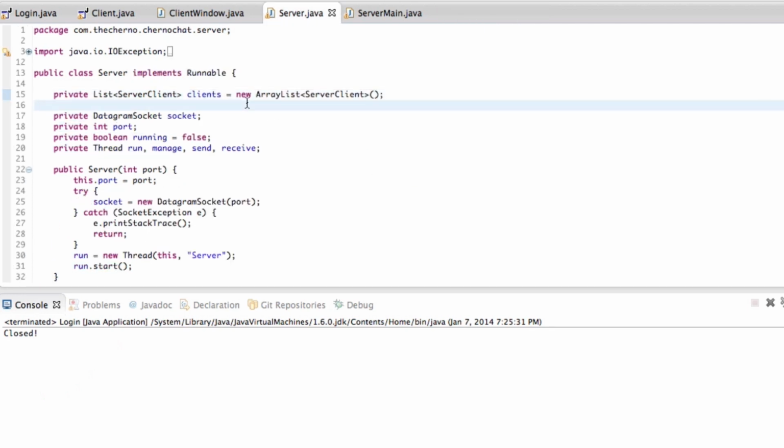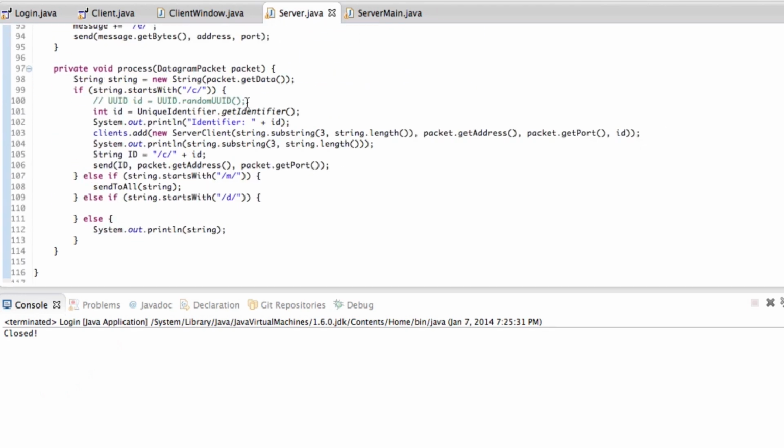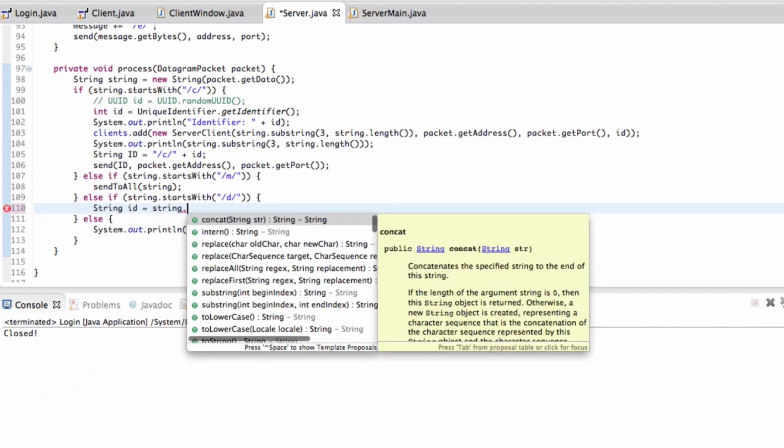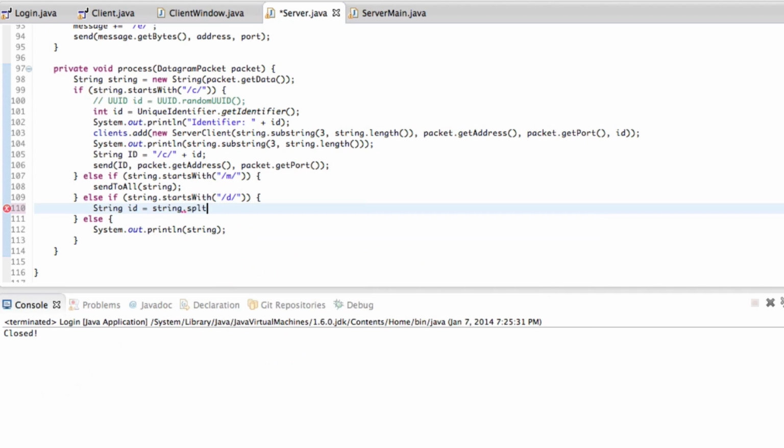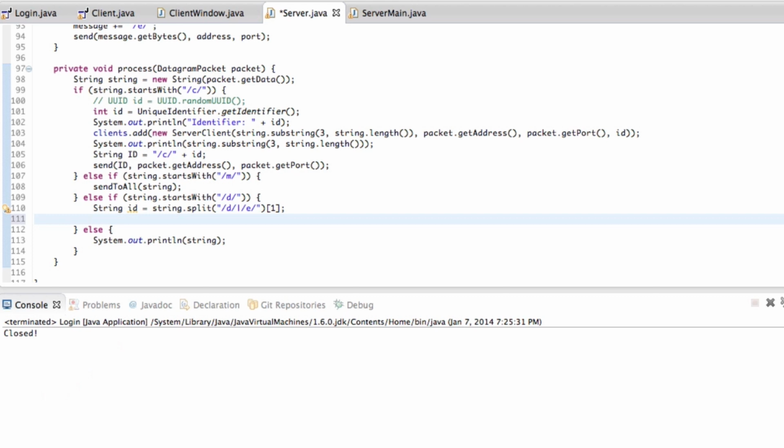Cool. So that being said, what we want to do here is first of all extract that ID from the packet. So I'll call it ID equals our string dot split, and then our regex, of course, will just be /d/, and also the end. And we'll just select the first index in that array. So in other words, the second string in that array. All right, cool. So that's done.